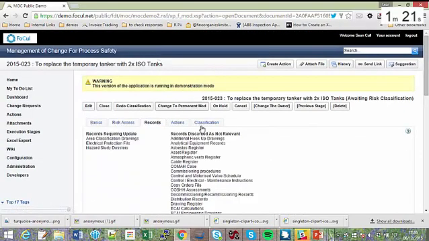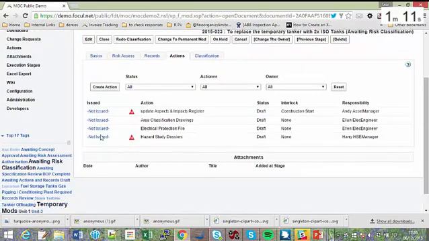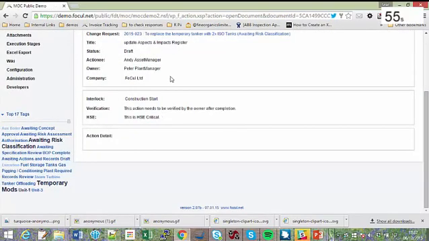We've then gone on to look at records, and from the standard list of records we've decided that there are 3 that need to be updated as part of this change, and the system has automatically created actions for each of those 3 records, and we've also added an additional record as well. Some of these records can also be interlocked to different stage gates, in this case the construction start.